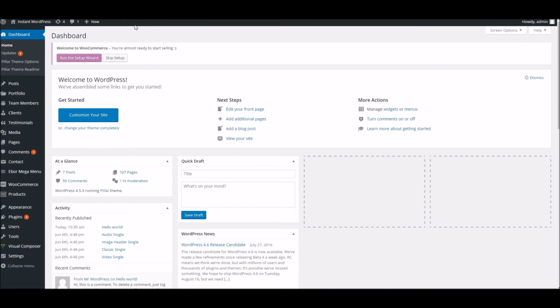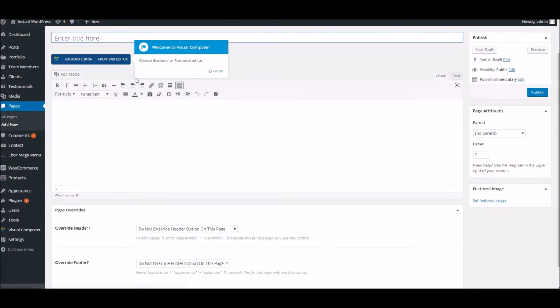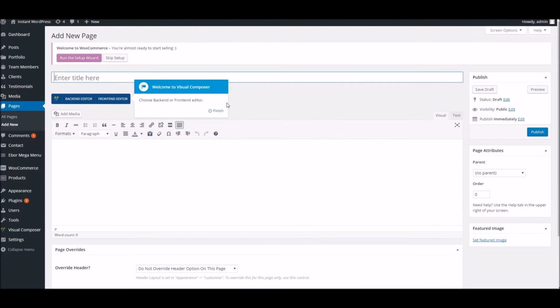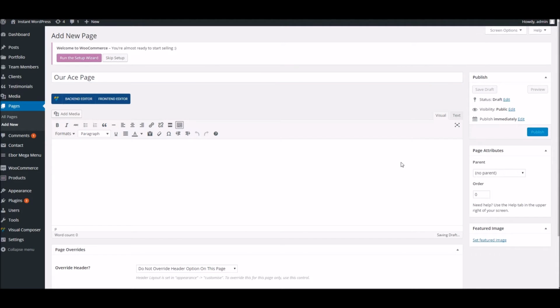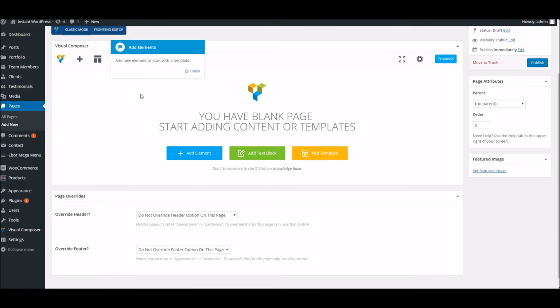So to begin with, we're going to head to our dashboard. And we'll go to Pages and Add New. Before we do anything else, I'm just going to give it a title of our ACE page. And at the moment, you'll see there's not really much going on here. We're just going to start adding in content straight away. So we're going to open up the backend editor for Visual Composer.